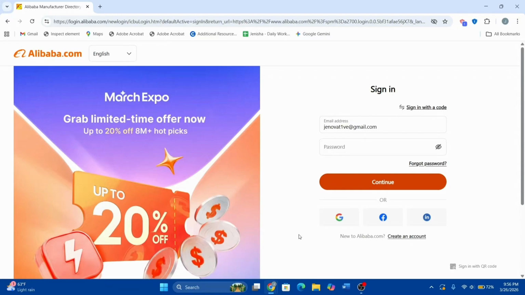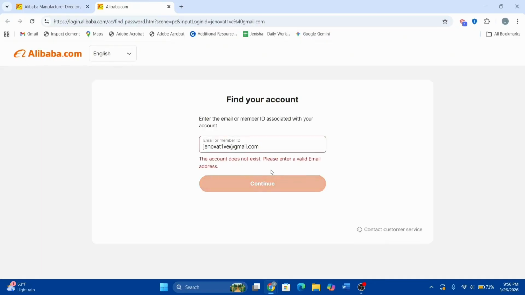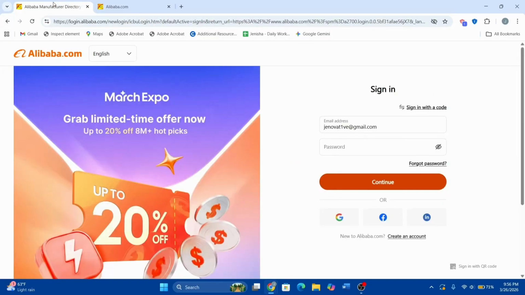Now, if we want to reset our password, it is pretty easy. We can click on this option called forgot password and head over to the next page, and we need to enter the email or member ID associated with our account and click on continue. After that, we can complete the verification, the code sent to our email or phone, and we'll be prompted to create a new password.